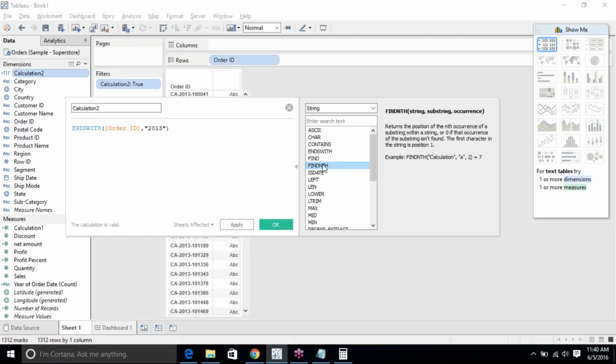Perfect. Find nth. What does nth do? It returns the position of the nth occurrence of a substring within a string. And if the substring is not found, the value of 0 is returned.